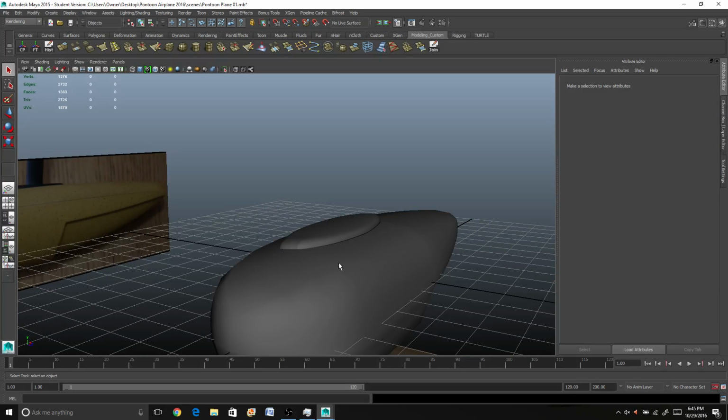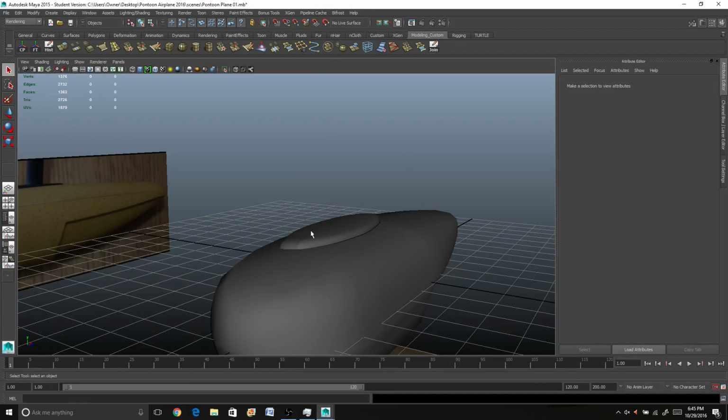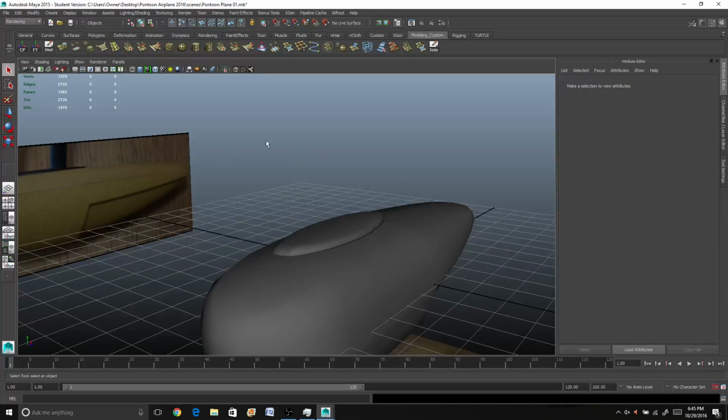So to create a CV curve, we're going to go to Create, CV Curve Tool. I actually have it on my shelf. This is one right here, and that's the one I like to use, just because I like to keep all the tools I like to use on my shelf, and it just makes my workflow a lot faster. You guys should do the same.